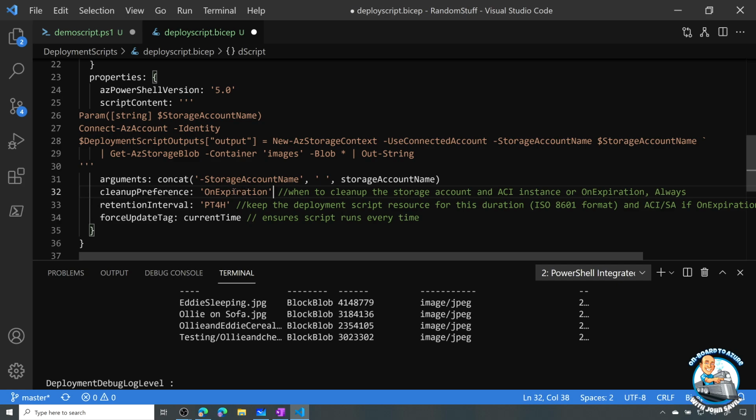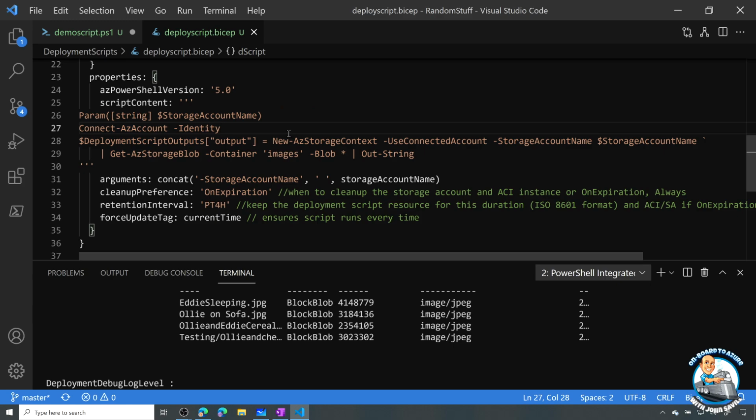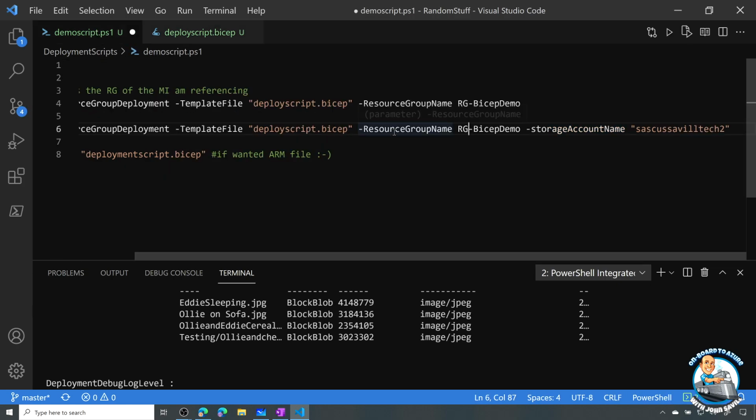Now also, notice I was messing around, I changed it to this on expiration. I'm going to save this. So what that should do is we should now not see the ACI and the storage account get deleted straight away. It will be kept there so I can go and poke around, and then in 4 hours time when the deployment script gets deleted, well, then it will get removed. So let's run this again. This time we're passing in, making sure I did save. That now it's set to on expiration.